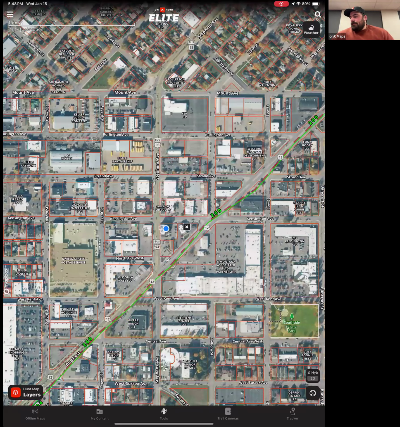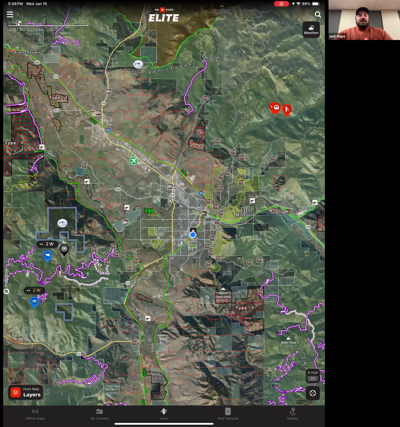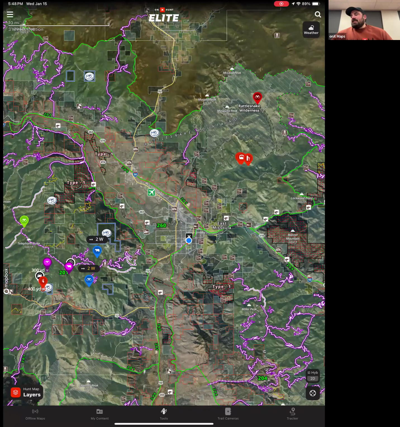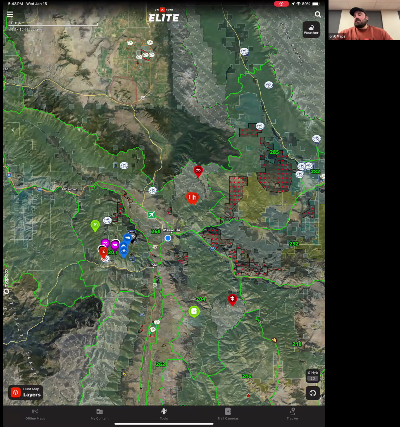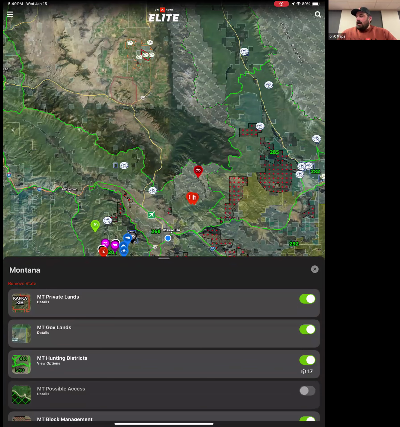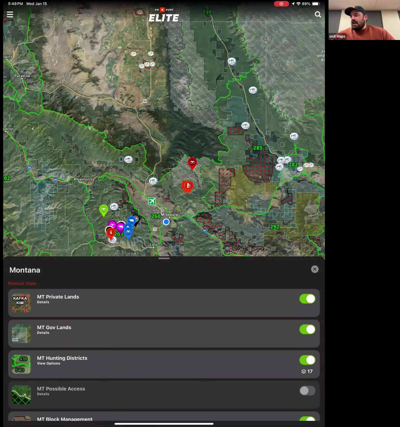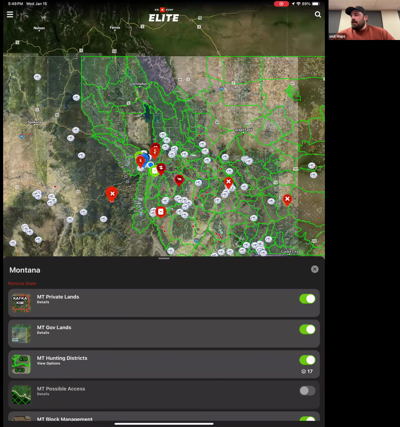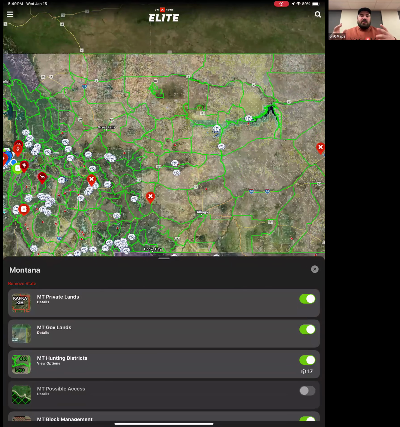Zooming back out. So we've covered government lands, we've covered private lands. I want to talk about hunting units. Every state calls these something different. Okay, so if I go back into map layers, again, bottom left-hand corner, go into Montana, and I have this hunting districts layer. When I zoom out, you see these green boxes or green shapes all over my map. Those are our hunting districts in Montana.